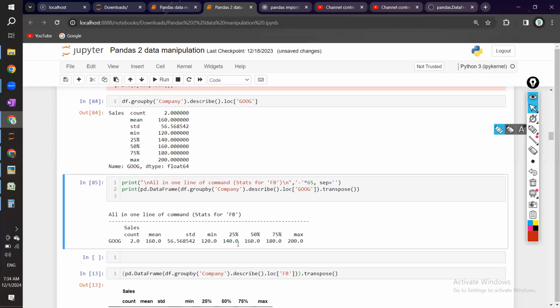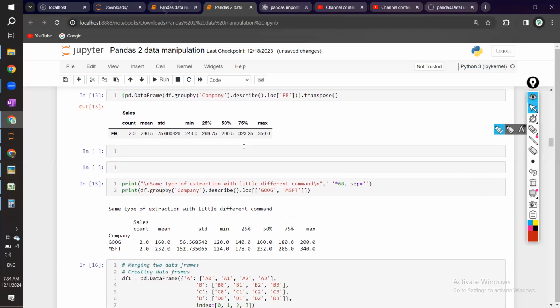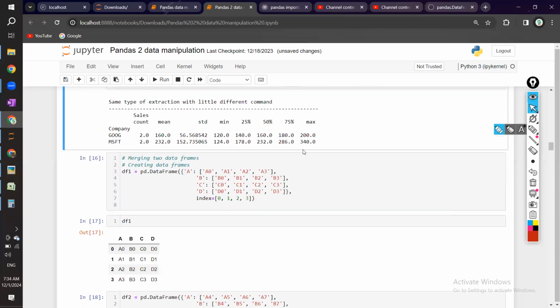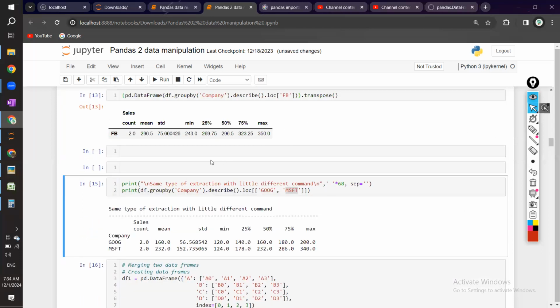Is it clear? Yes, sir, clear. This is also the same. And you can extract multiple columns also, simple. So you are grouping. In the place of one you can use GOG MS50 also. Two columns, cool, fine. So that is regarding the group by.